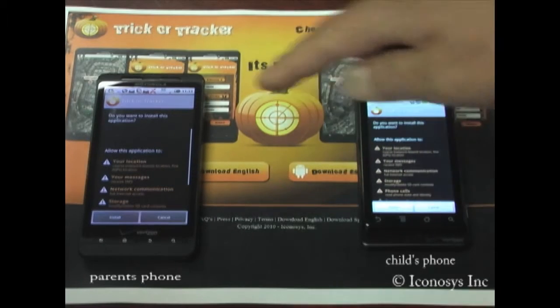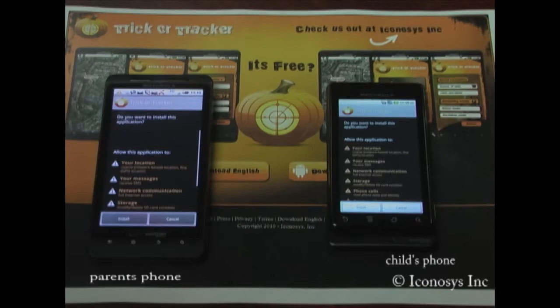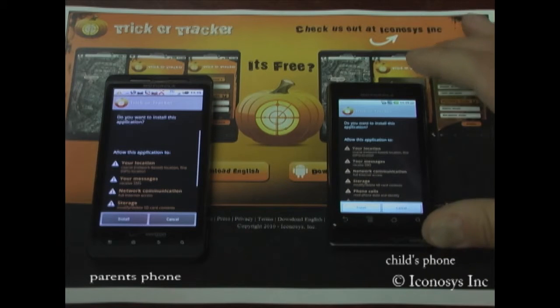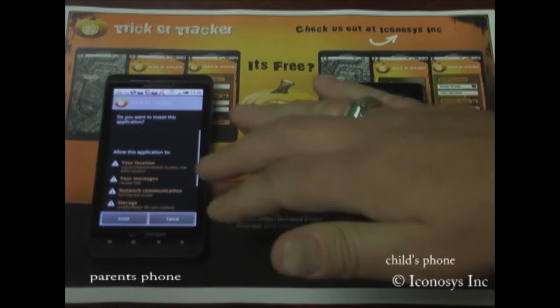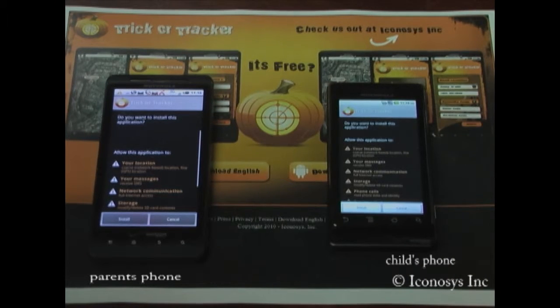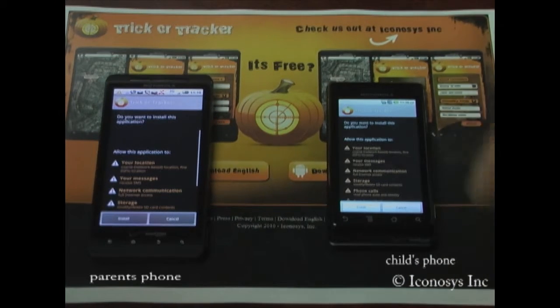Now, it brings up the screen you see over here on the left. So what we're going to do for Trigger Tracker, we're going to install the child's client-side application on this particular Droid. And on the DroidX over here, we're going to install the parent-side client app. Okay, so I'm going to start with the child side.